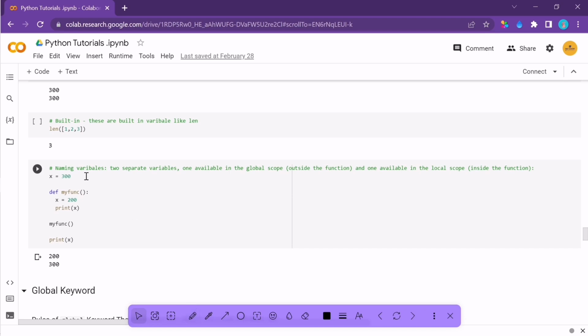Now there are some inbuilt names as well, like len, etc. Also, you can define a variable with the same name inside a different function, and you can make two different variables. Two separate variables, one available in the global scope outside of the function and one available in the local scope inside the function. So inside the function the value of x will be treated as 200 only, but outside the function we have 300. So this is also a way, if you want a different value, you can define it inside the function.